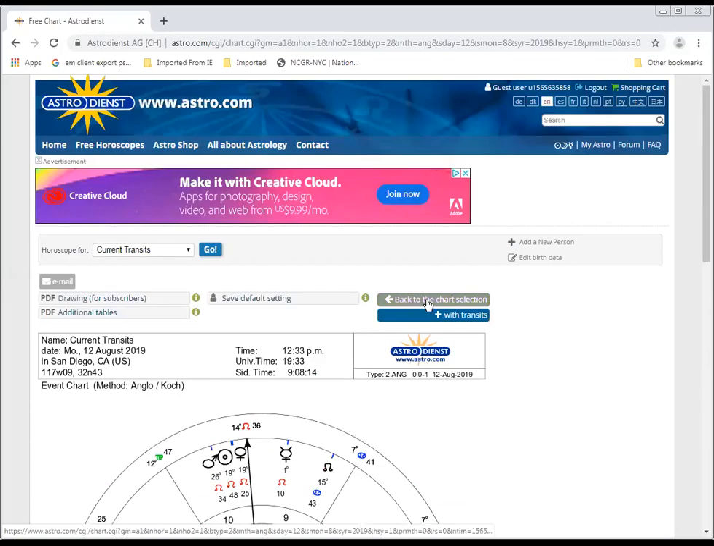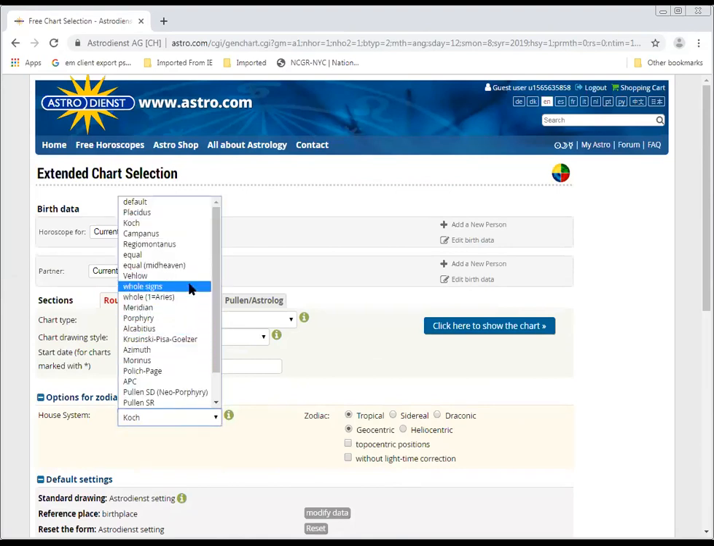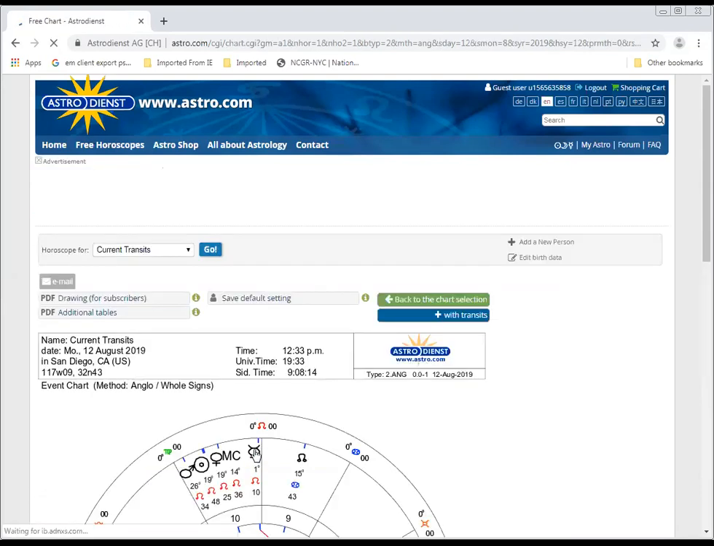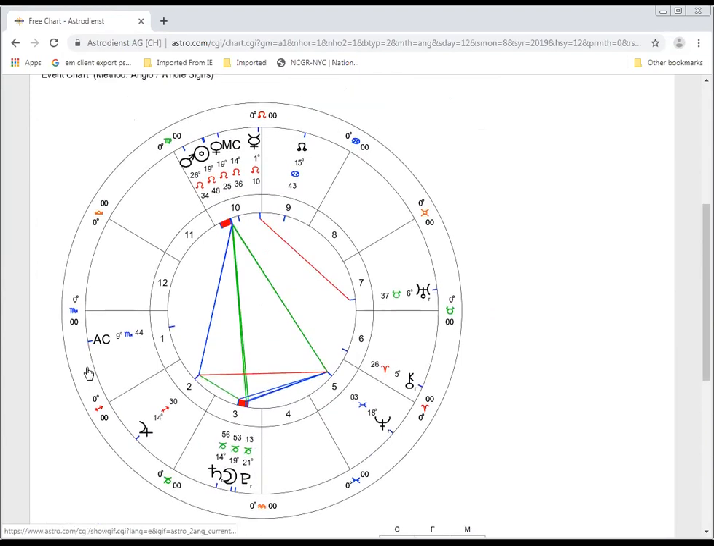Now let's go back to chart selection. And let me show you a very different house system, like whole signs. So select whole signs. So you can see right away we're looking at something very different, because on each house cusp, it's 0 degrees and 0 minutes of a sign.